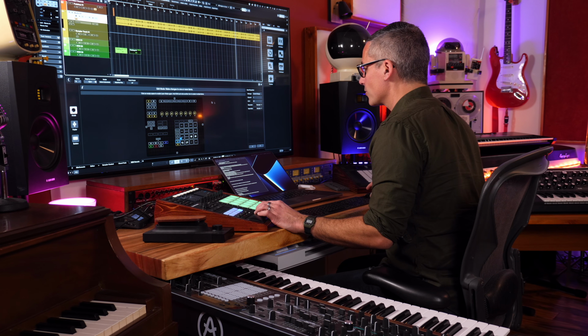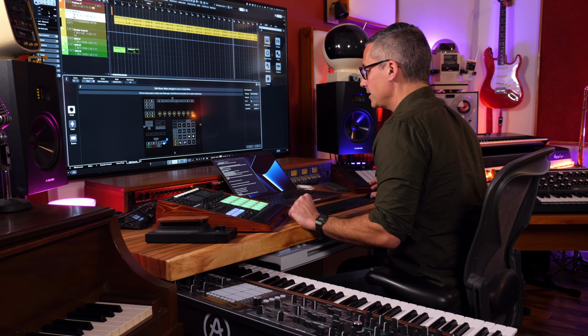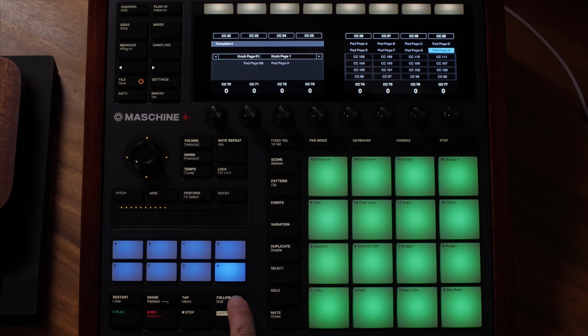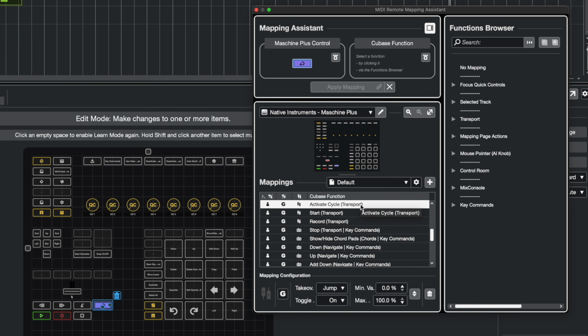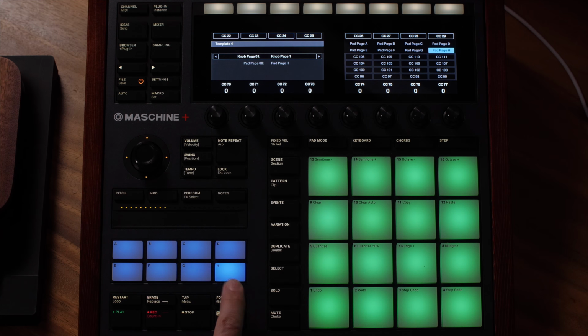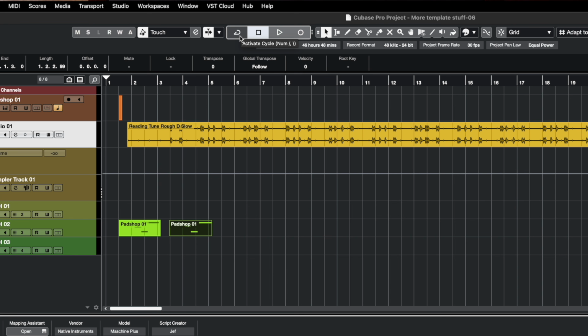Let's look at a few more examples. Let's go to the cycle. So cycle right now I have set to follow, because that's a really important function of your transport. So I click on the follow button right here. Let's go see what I've got. Follow, activate cycle in transport. Again, transport, activate cycle. Make sure it's not from a key command, and that gives us the ability to have toggle on. Now watch what happens when I press that button. I get the cycle on, turn it off, and I get the cycle off.